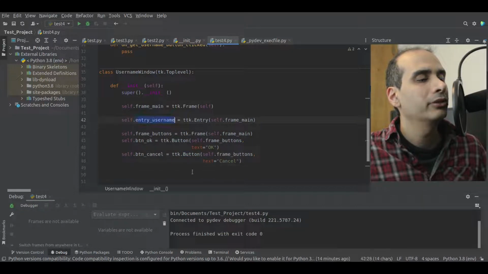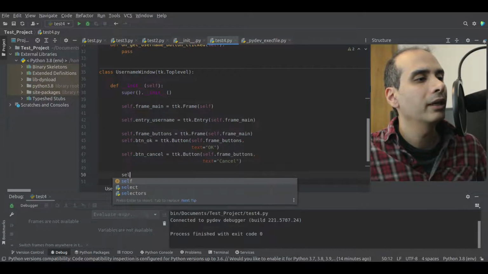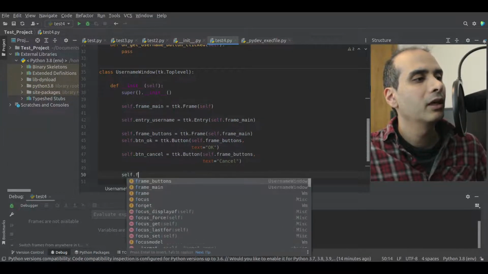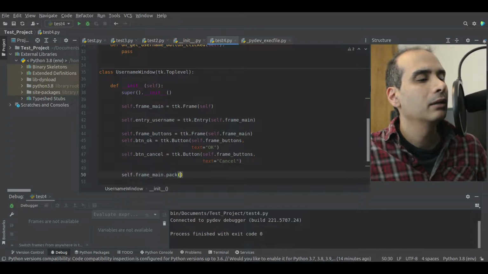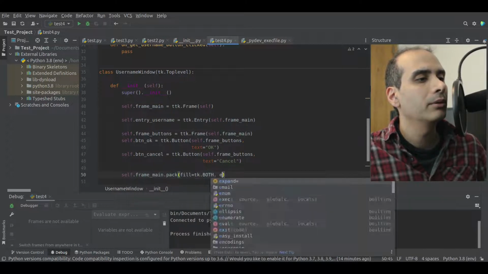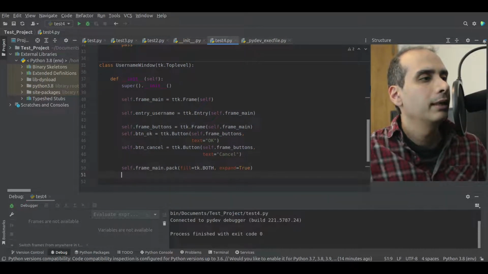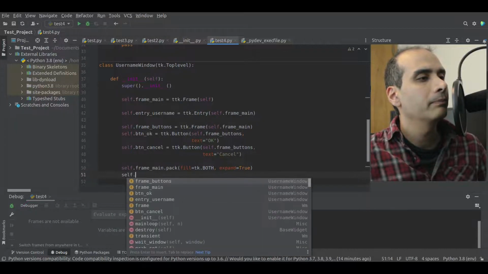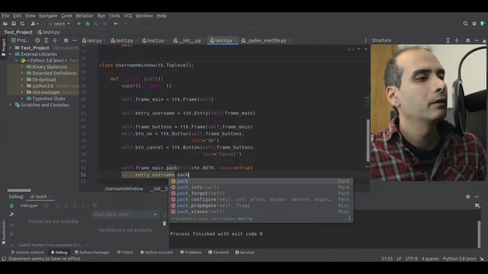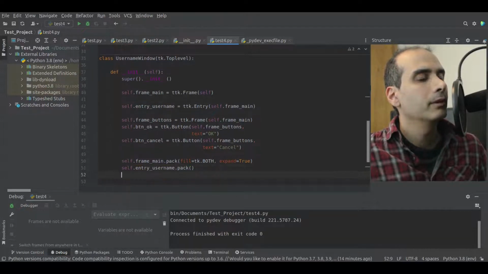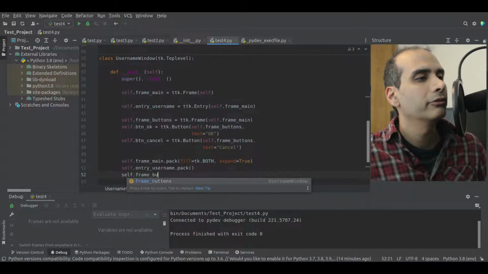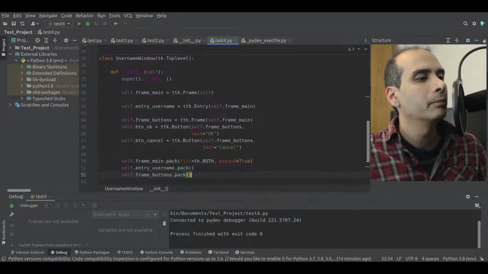And the entry username widget, I'm just going to use pack. Okay, so now we can put the frame on the screen. So we'll say self.frame_main.pack, fill equal tk.BOTH, expand equal True. And same thing with the username entry, so entry_username.pack. And also the frame that's holding the buttons.